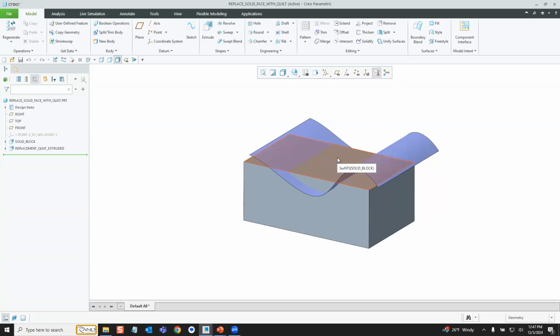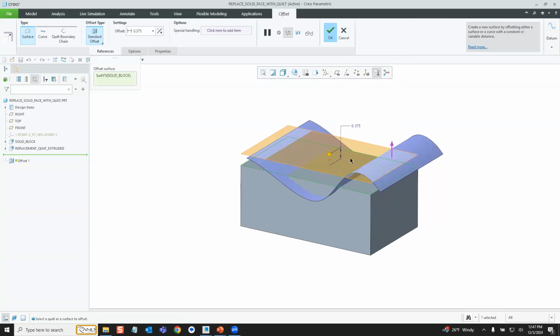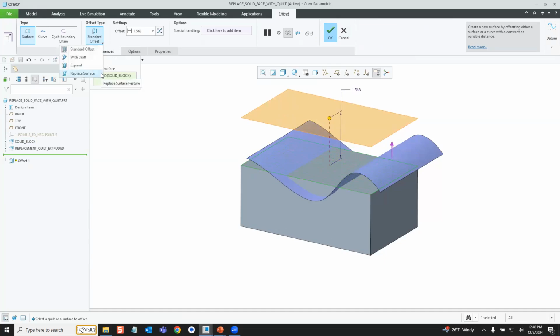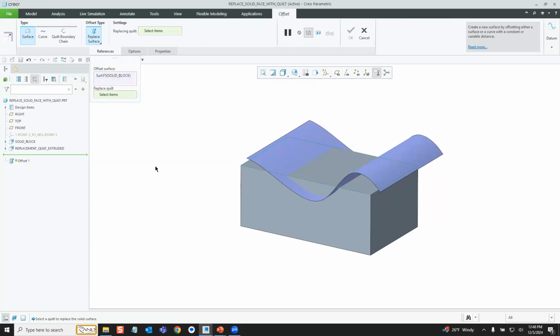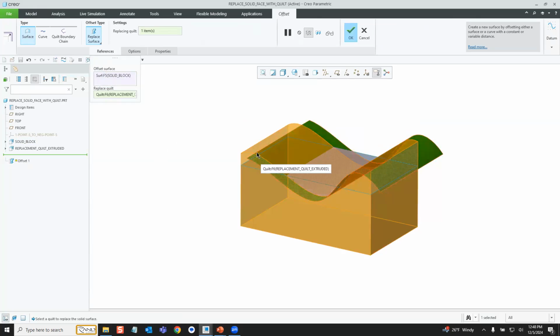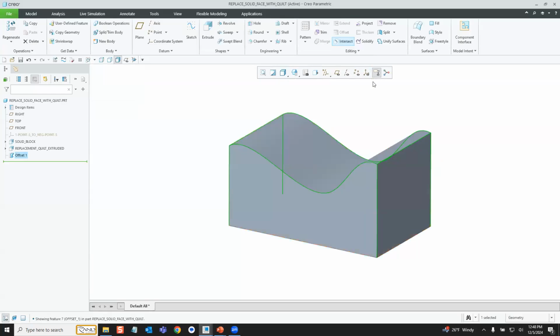Now, since I want to replace the top face of the solid, I'm going to pick that solid face to start with, start an offset feature, and then instead of a standard offset that just makes a new surface, we're going to go to the fourth option called replace surface. Creo's going to ask, what quilt do you want to replace the solid face with? I'm going to pick this quilt, and then it does the replacement. Again, for this area where the quilt was too small, it just did a same curvature extension until it reached the end of the solid face I'm replacing. And then it makes the solid take on the shape of the quilt.